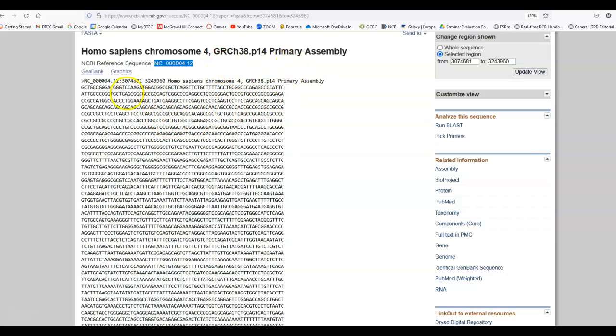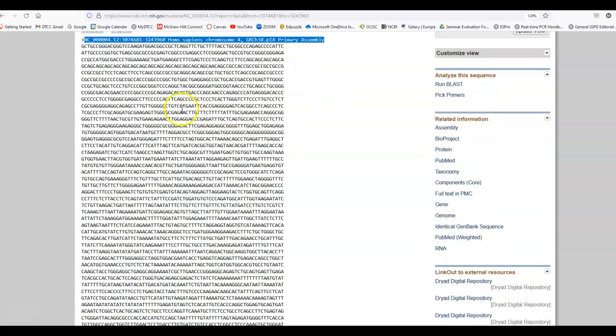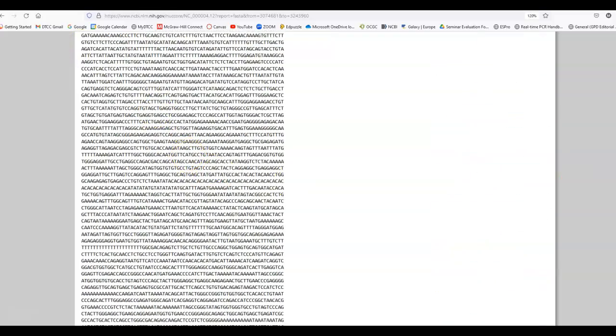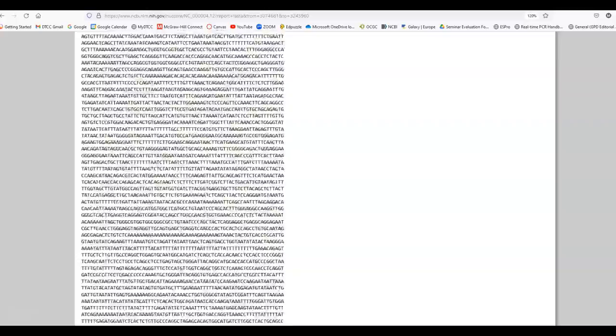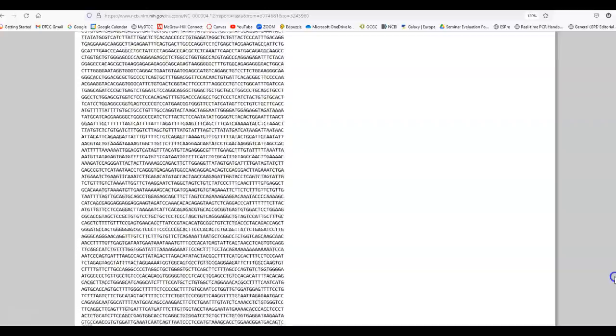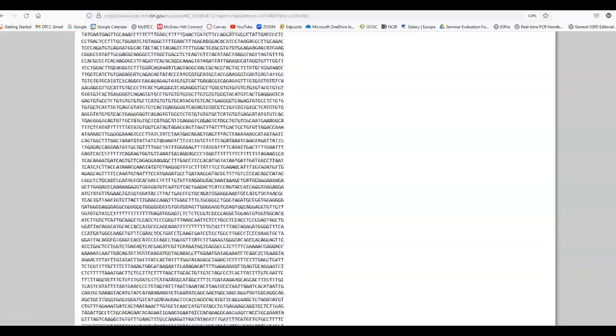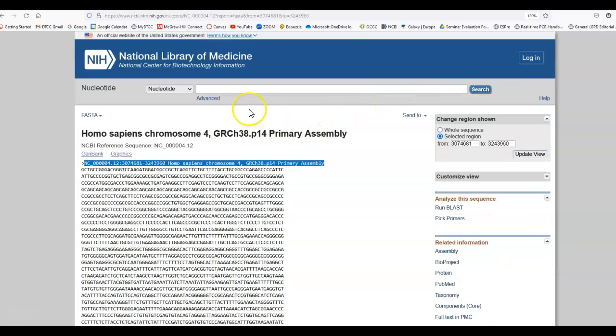And so the first line is always basically that information, and you can see here that this is the actual gene itself, the whole thing. And if you look, I'm going to scroll down to the way right. I mean, it's a big boy. And that is all the DNA that codes for that gene. And so that's what FASTA is.